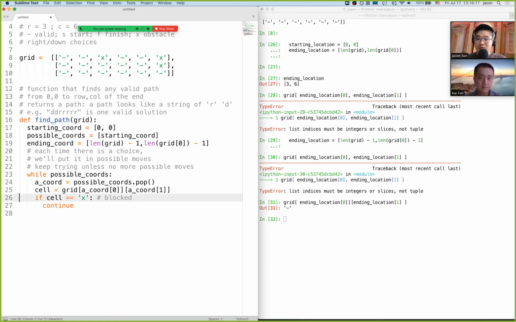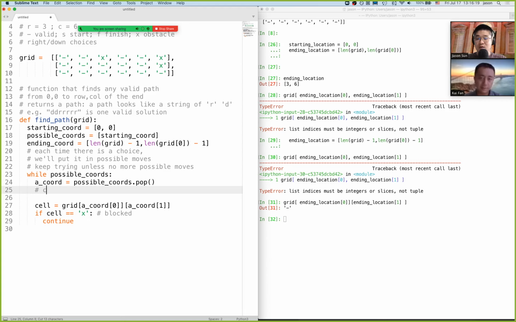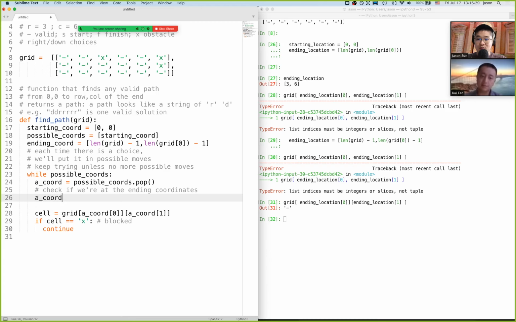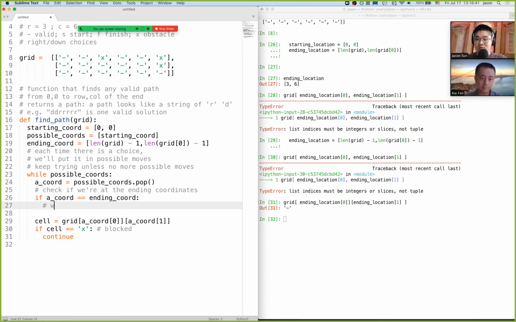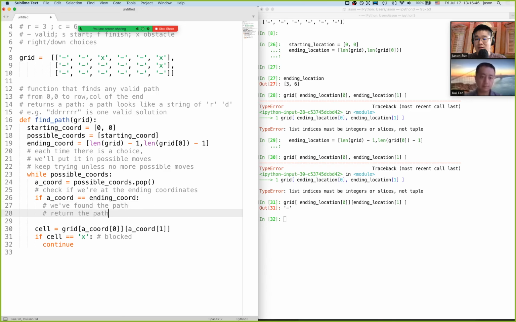The one thing we need to check is if we're at the ending coordinate, right? So if a coordinate is already equal to where we need to go, yeah, then we're done, right? Then we've found the path. So we need to return the path. But now, you know, we haven't quite gotten there yet, but we'll have to construct a path.